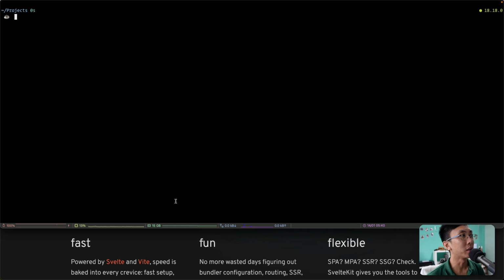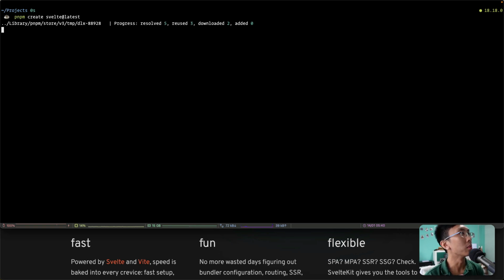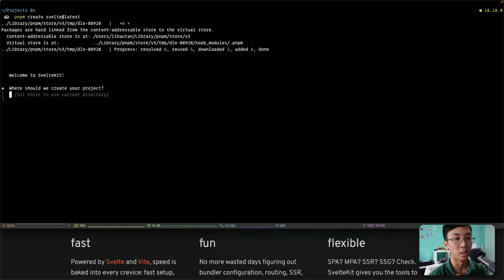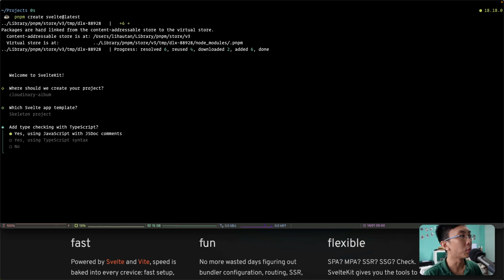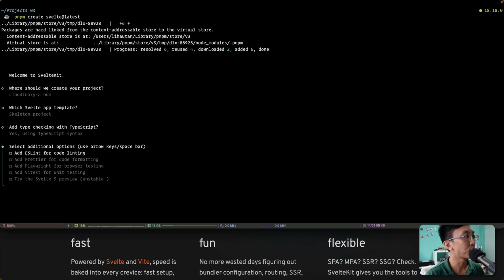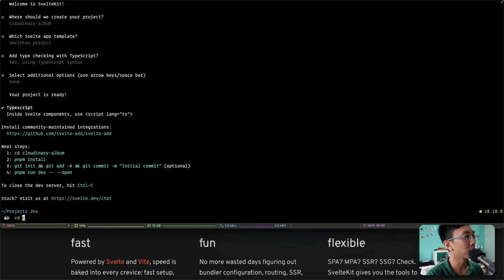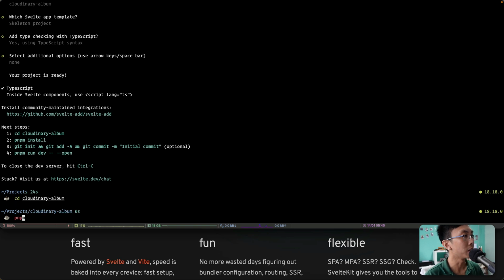So let me open my terminal. I am going to run pnpm create svelte@latest. This will launch the Svelte starter. Where should we create your project? We're going to create cloudinary-album. And this will be a skeleton project. We don't need the demo app. Yes, I'm going to use TypeScript. And I'm going to leave it as the default. Okay, so I'm going to go into cloudinary-album. Run pnpm install.